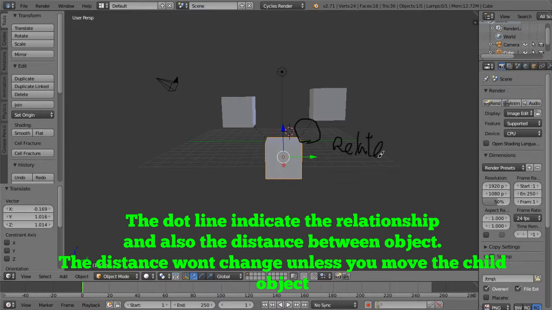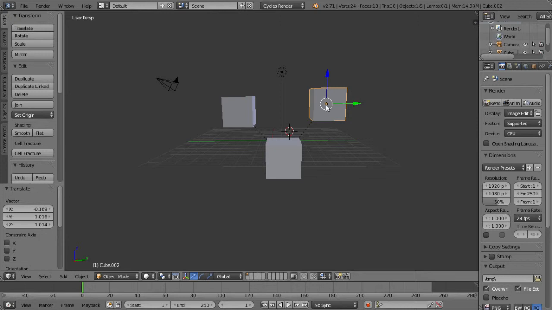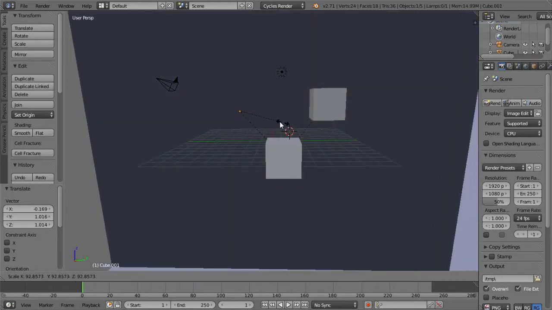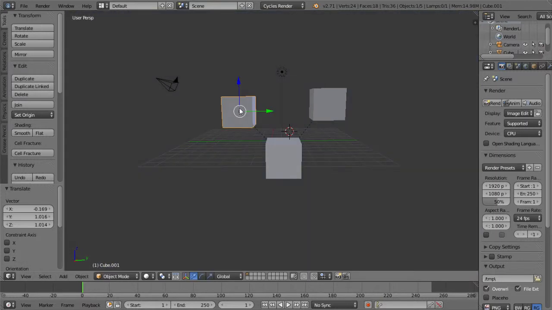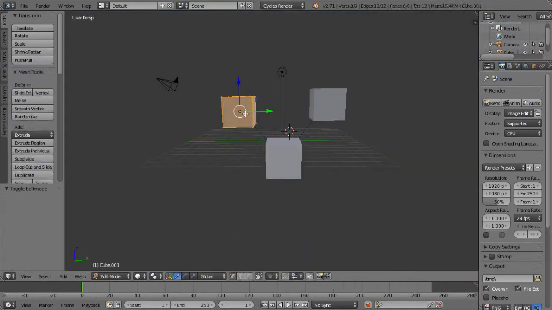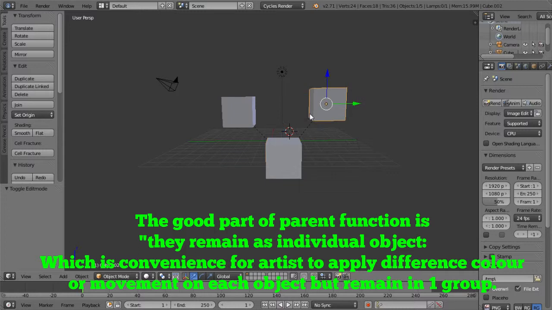But there's one thing to remember. If we try to move the child object or rotate it or scale it, it won't affect the parent object. And even more, they are still separate objects. That means if we want to edit the object, we have to click each of the objects individually. This function is quite commonly used in Blender.